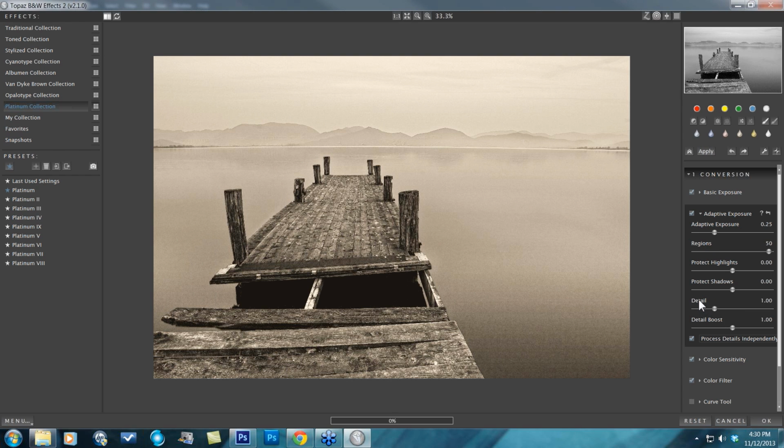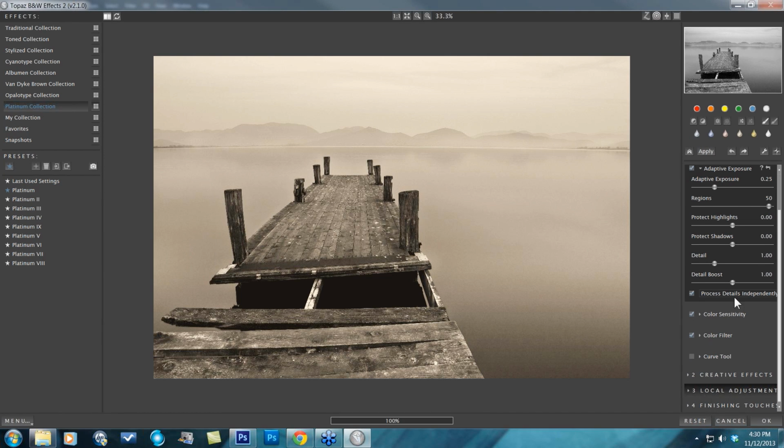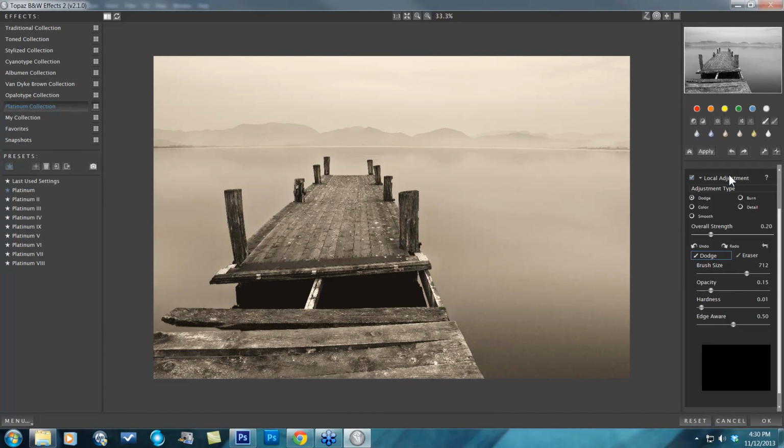So what I can do instead is locally add detail using my local adjustments tool. Here I'm able to dodge, which is going to make the areas lighter, burn, which will make the areas that I paint darker. I can bring back the selective color, so if I want to bring back just a little portion of the color, I can do that through the color brush. I can smooth out certain areas, so if I wanted to smooth out my water just even more and make that more dramatically nice and very, very smooth, I could do that with the smooth brush, or I can add detail.